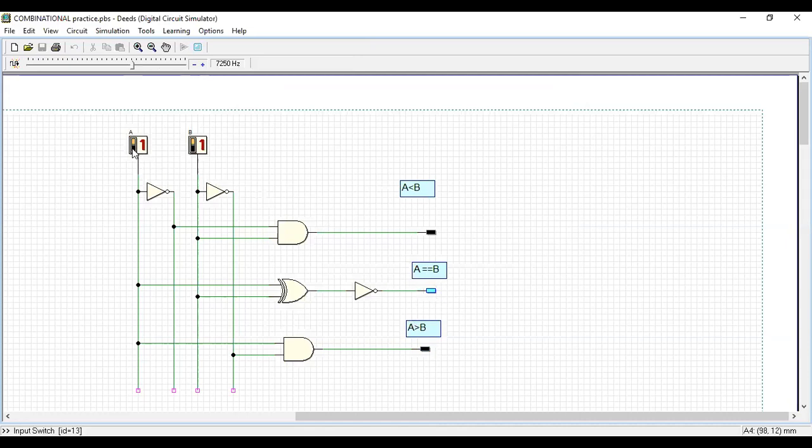Okay. Now A is 0. Yes, got it. A less than B. Now B is 0. Yes. Now A greater than B is 1. Yes. Got it. Now we practiced magnitude comparator using basic gates.